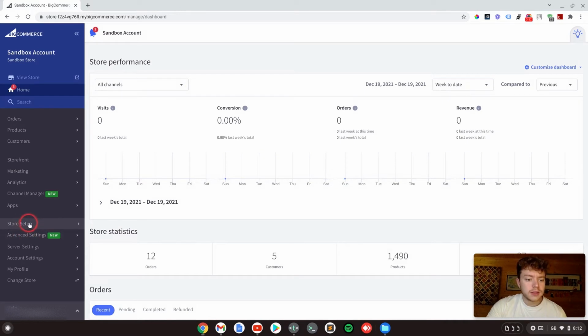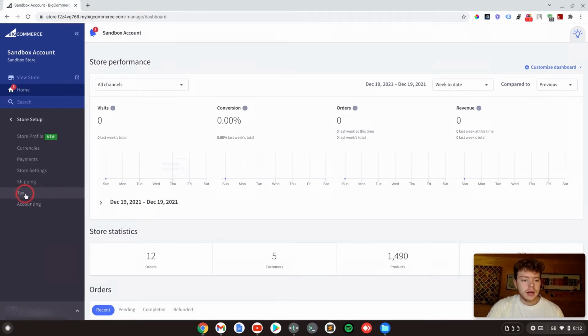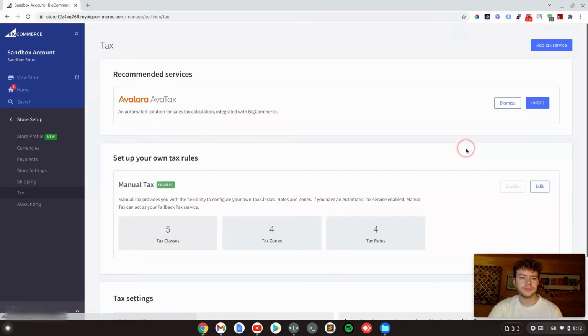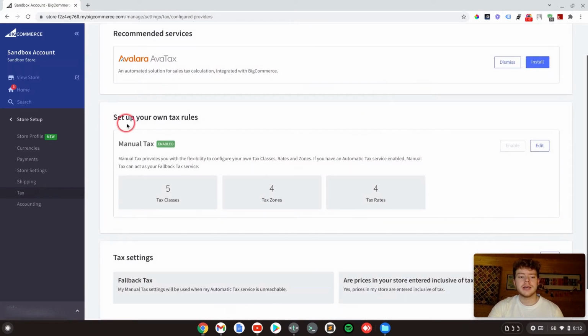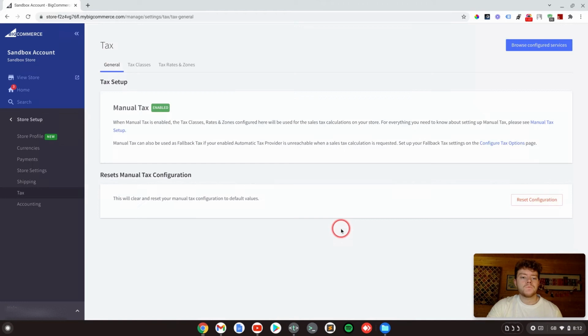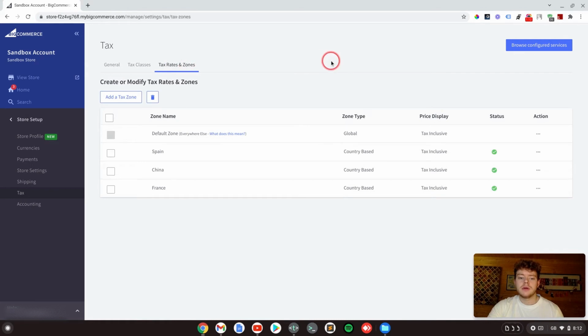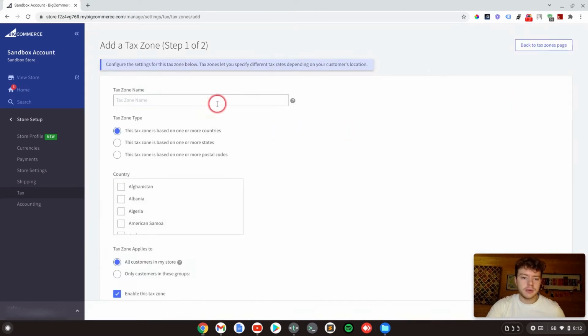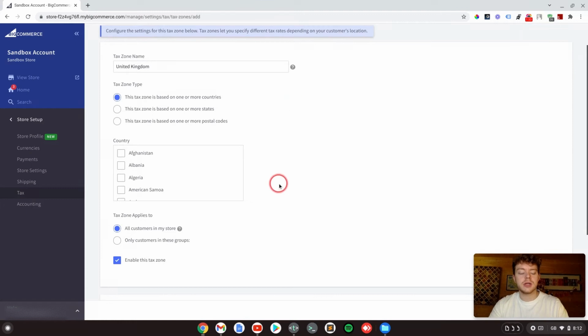If you navigate in the back office to store setup and then go to the tax section, then in this set up your own tax rules box, you'll be able to click the edit button. And if we go along to tax rates and zones, there we go. I've already done Spain, China and France, but I'll add the United Kingdom now, as that is where we are at the moment. So if we just type in here United Kingdom to give it a name, you can name it whatever you like. It just makes sense to name it the country.